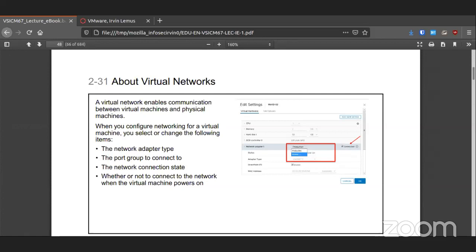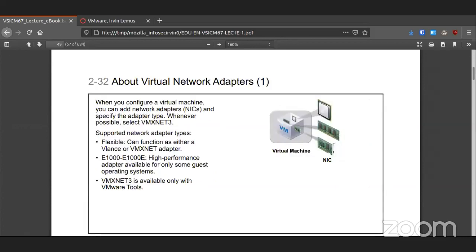Virtual networks are the way that the virtual machines will be able to talk to one another. You can define the type of adapter that it'll use, the port group that it'll be connected to, the state, whether on or off, and whether you want the network card to be turned on the moment the VM turns on. So basically think of the last option as: is the cable physically connected to the NIC card or is it disconnected from the NIC card?